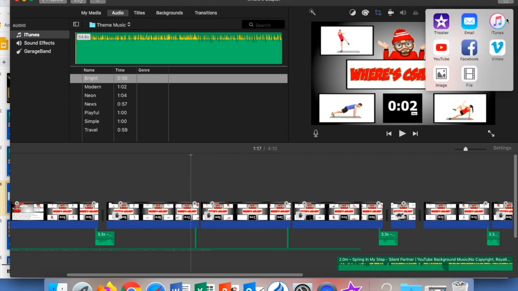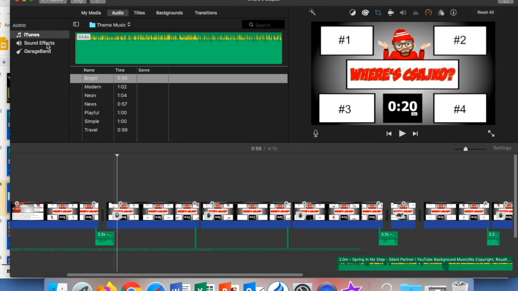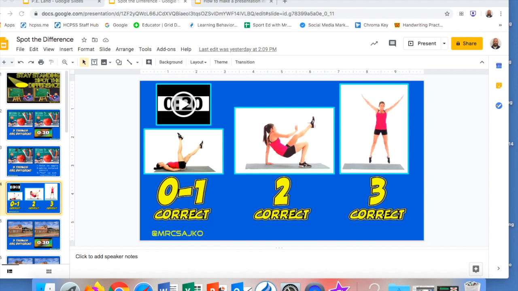Now what I've found is dropping the file in iTunes rather than going straight to YouTube is so much faster. If I try and just drop it into YouTube, for whatever reason, for my computer, it takes twice as long. So I drop it into iTunes and it comes up as an MP4 file.